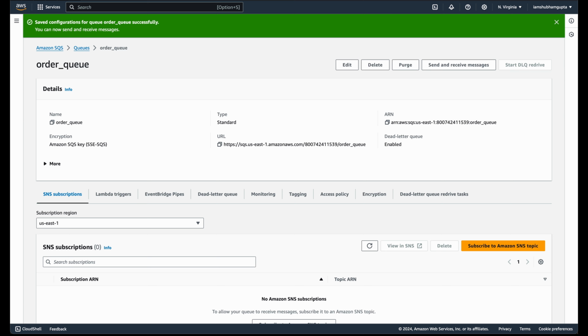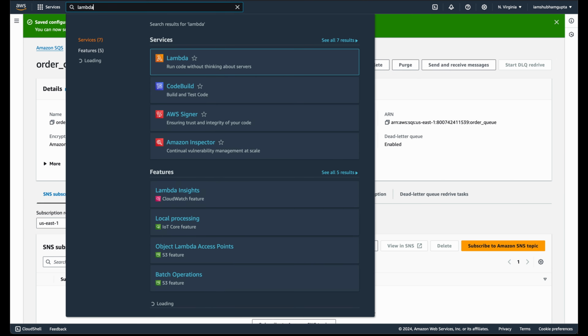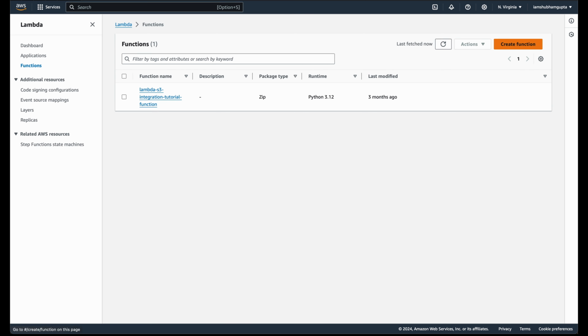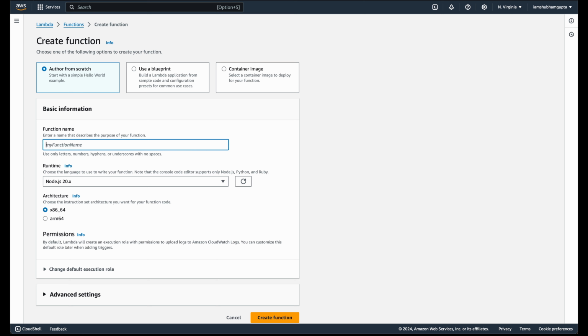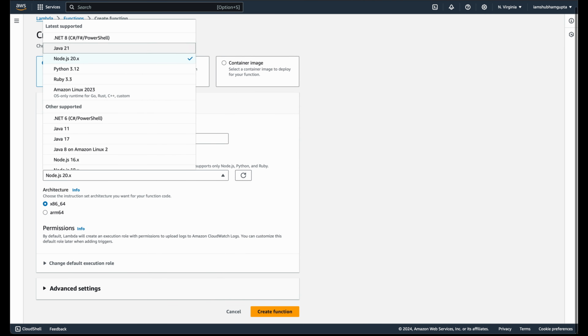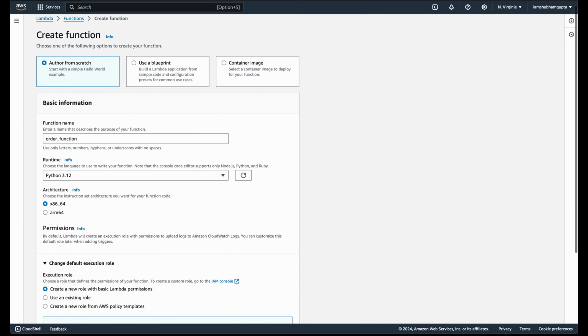Now we'll see how we can trigger or send a message to this queue from a Lambda function. For that, we need to access our Lambda function. Go to Lambda, create a function, give it a name like order function. Let's select the runtime as the latest one.